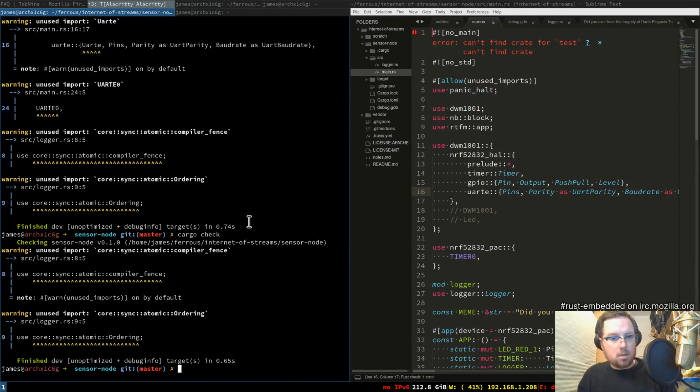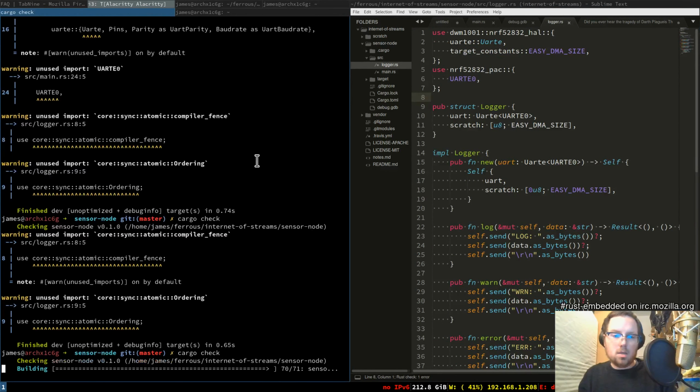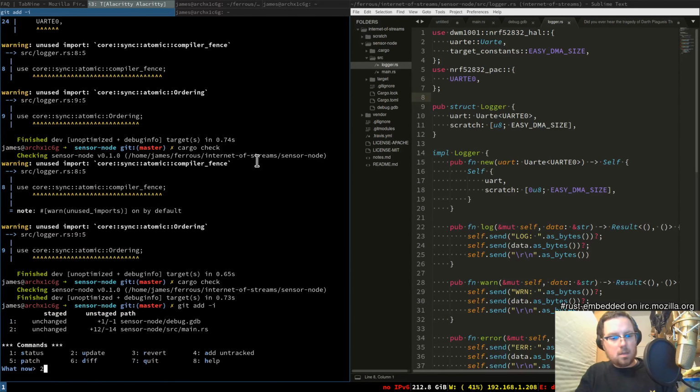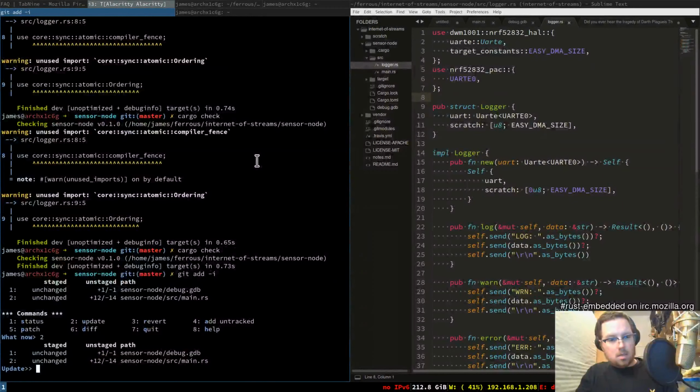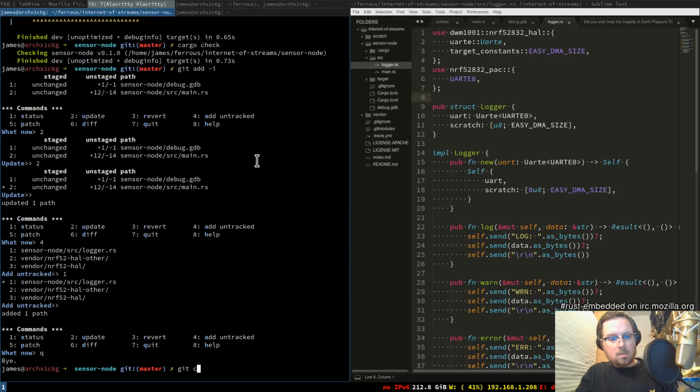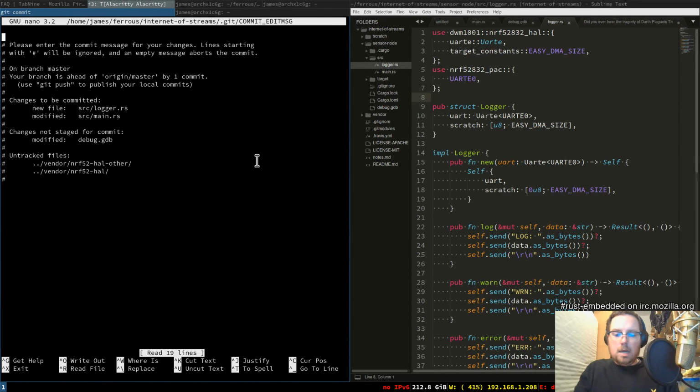Cargo check. Ordering logger. Did I not hit save? Save. Cargo check. Okay. Git add -i. No, let's revert the changes on debugger. That's fine. Git commit. Logger. Initial simple logger module.